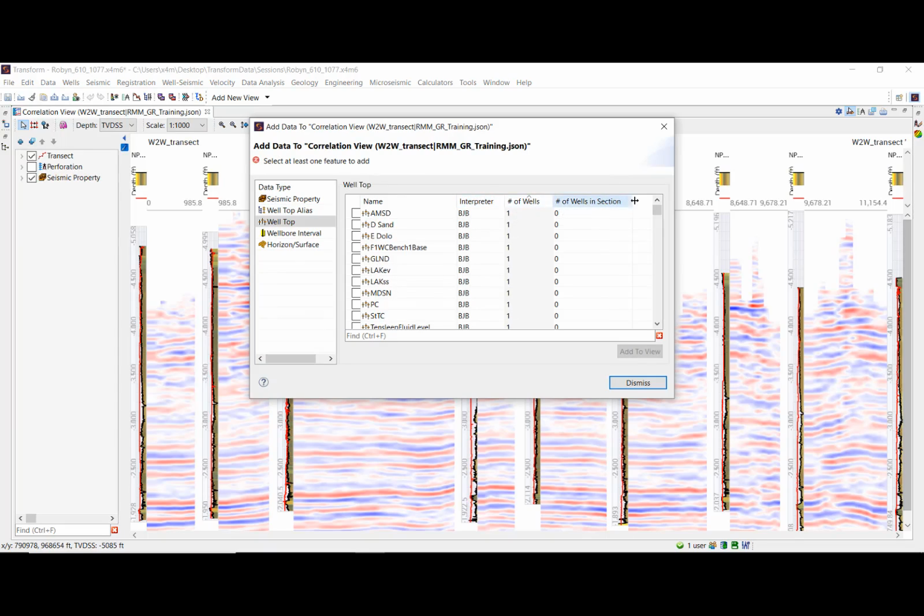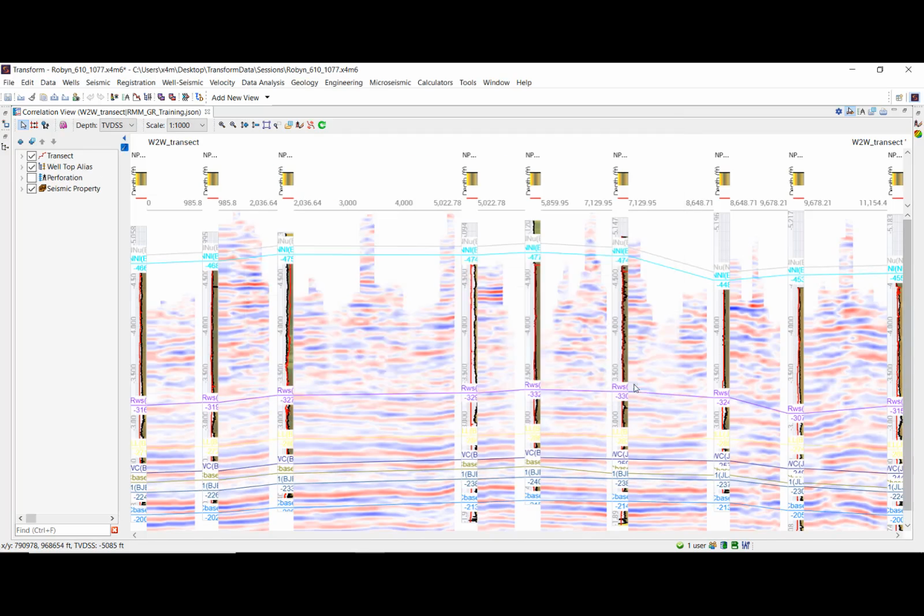In addition, users can also reverse the color map or make range symmetric about 0. Next, well tops and well top aliases. Notice Transform lets you know the count of that top or top alias in the current correlation view. Toggle on the tops to load and then click Add to View.